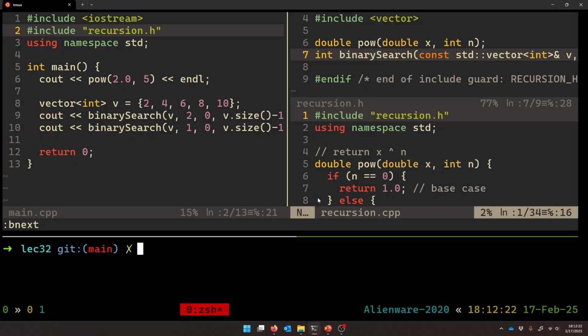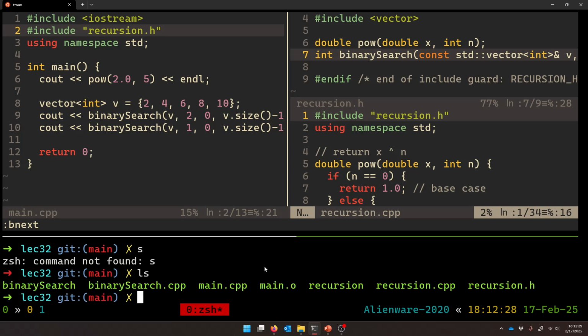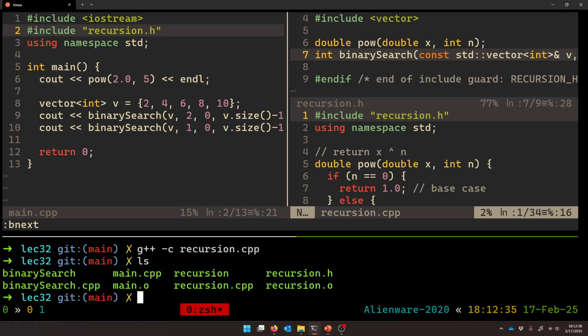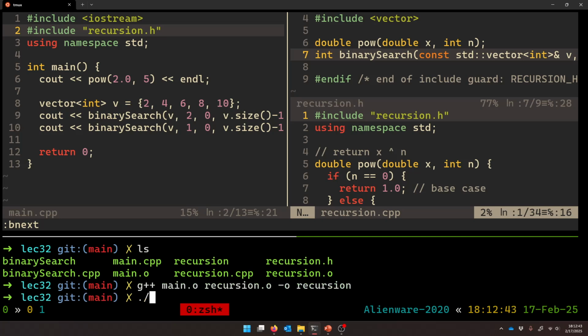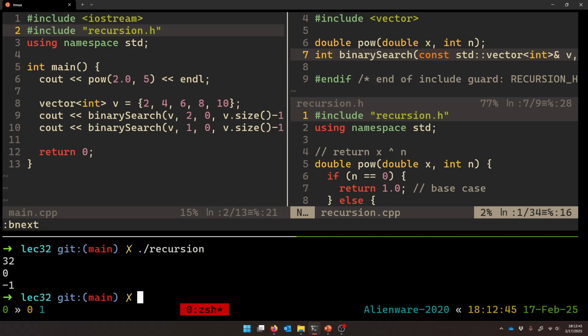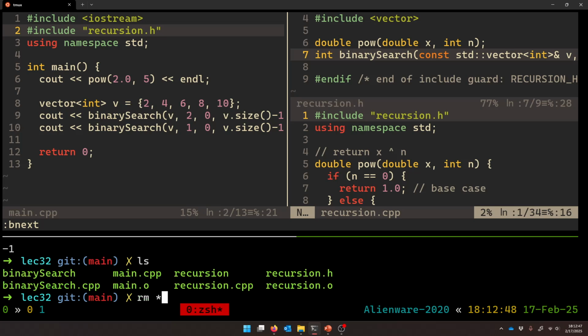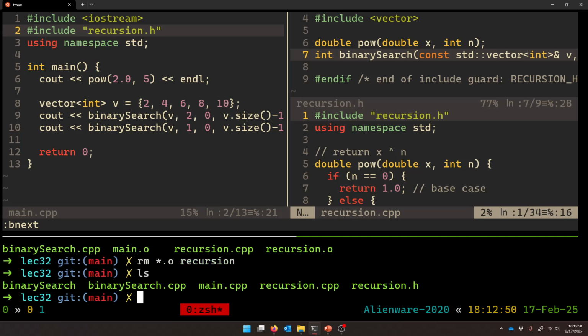So what we want to do is automate this process: g++ -c on main.cpp to make main.o, g++ -c on recursion.cpp to make recursion.o, there it is, and then g++ to combine the .o files into a final thing called recursion. And so it all still works. So that's our separate compilation. Let me remove all those things, get back to a blank slate, and let's make a makefile to do that.